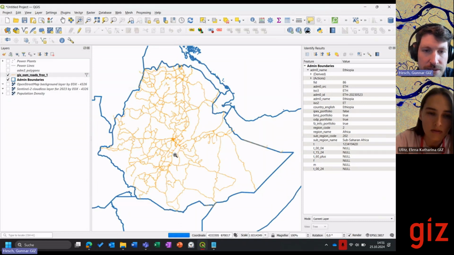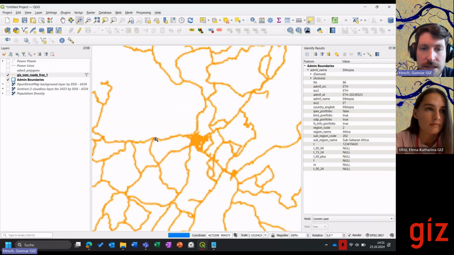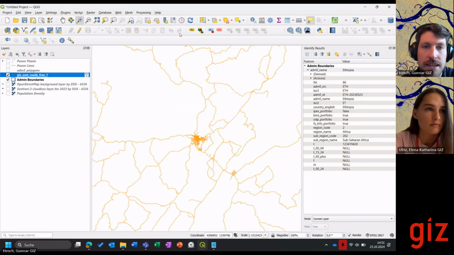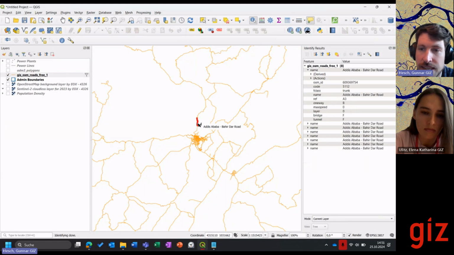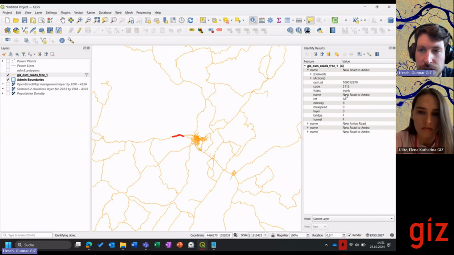So now that I have these roads, I can, for example, query them. So I will zoom in a bit, look at others again. And if I click on the query tool now, which wasn't available using the background layer earlier, I can then query the roads, and I can see, for example, that this is the road from Addis Ababa to Bahir Dar. I click on this one and can see it's the new road to Ambo. So I can get attribute data from those roads, which was not possible in OpenStreetMap.